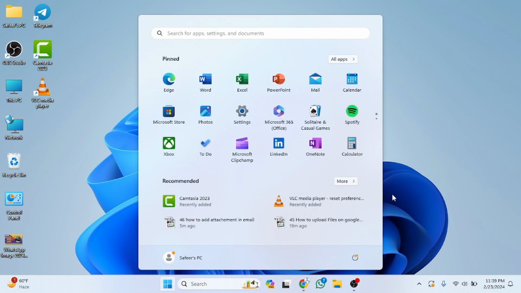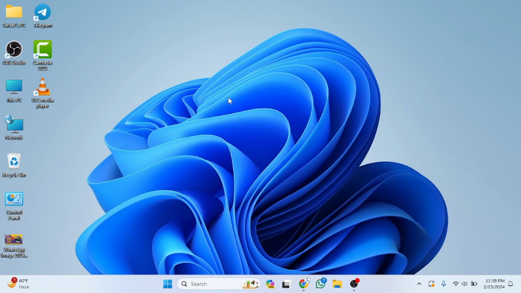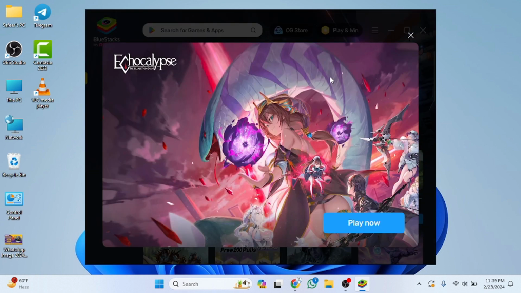As you can see, I'm going to write BlueStacks here. I have installed this. You also have to install this app on your PC, and after that, you will be able to play the game. So I'm going to click on this, and it will take a few seconds to load. So wait. As you can see, it's loading. Now it's open.